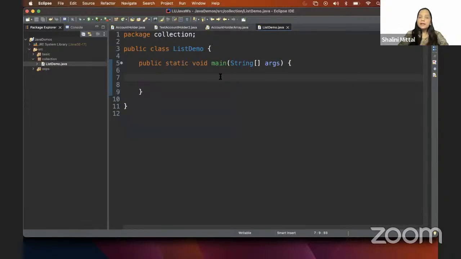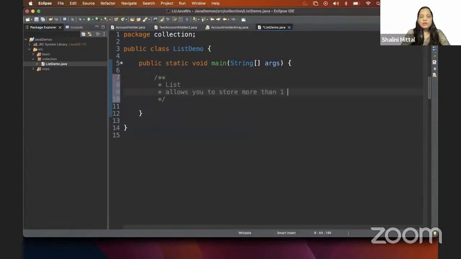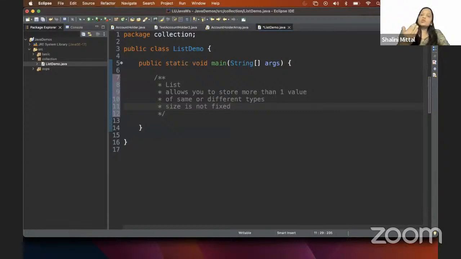So the syntax to create a list is... List allows you to store more than one value of the same or different types. Okay, that's the beauty. Size is not fixed. Size can vary. As you add items, the size changes. As you remove items, the size decreases. So list uses less memory.